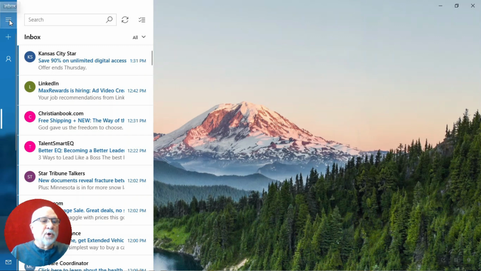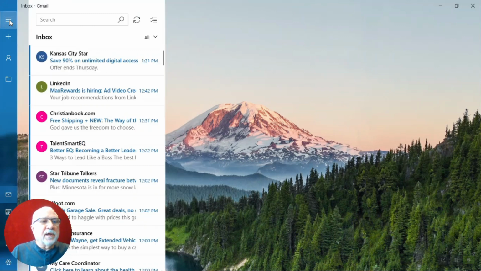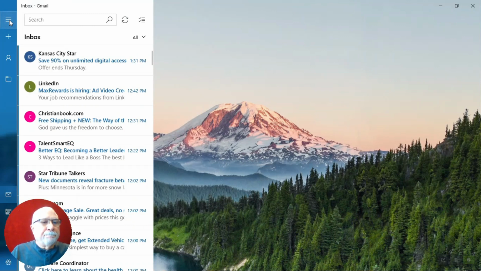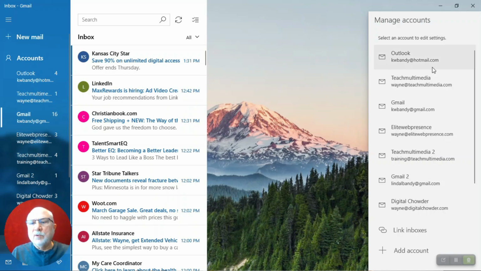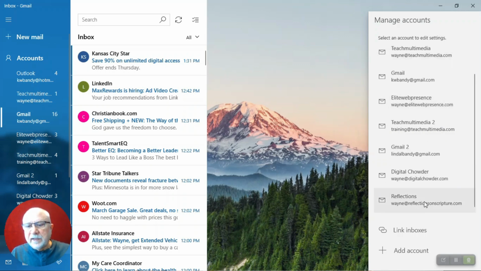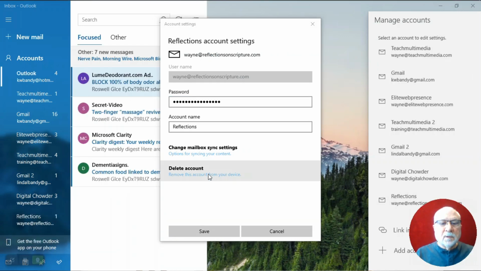Okay, so we want to go back and recheck. And this is why I entered the wrong information. I wanted you to see how to go back to recheck your new account. Okay, so I click on Accounts, I go back over here, down to Reflections, and it opens when I click on the account.